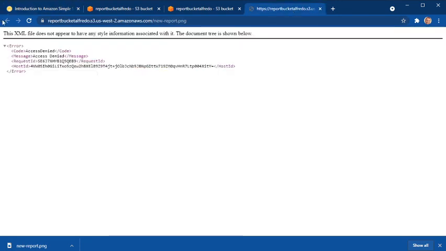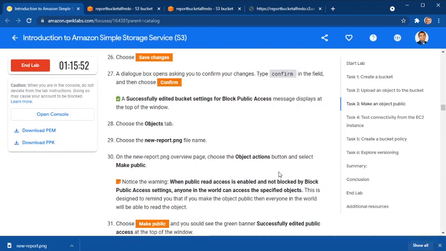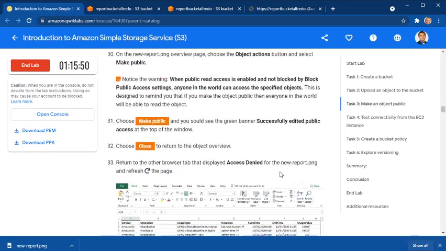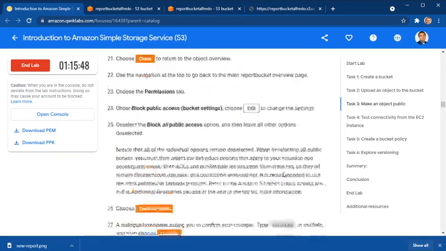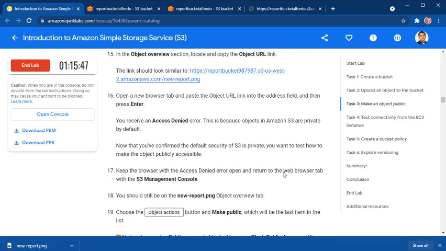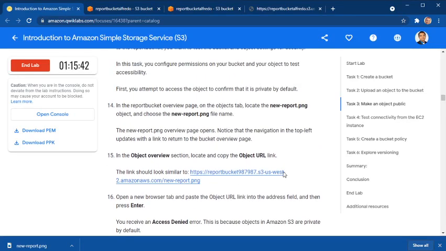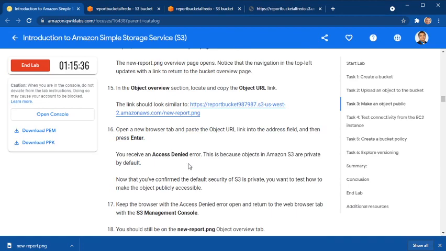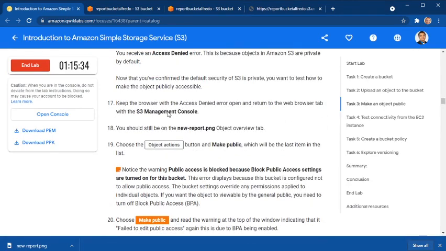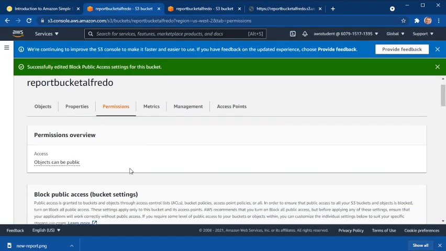Now if we refresh this link, it should be still not accessible. So we missed a few steps. Okay, so we have to go back. Let's just read this again. Open the report bucket, open enter access denied. Go back to the S3 management, object actions make public. So we made the permissions.